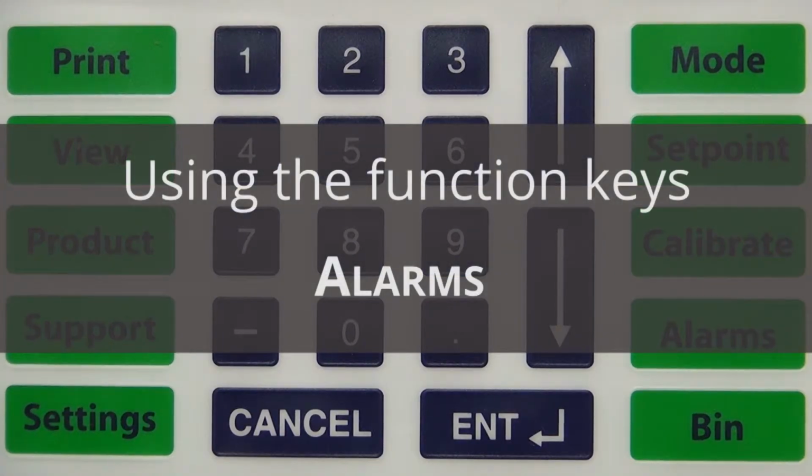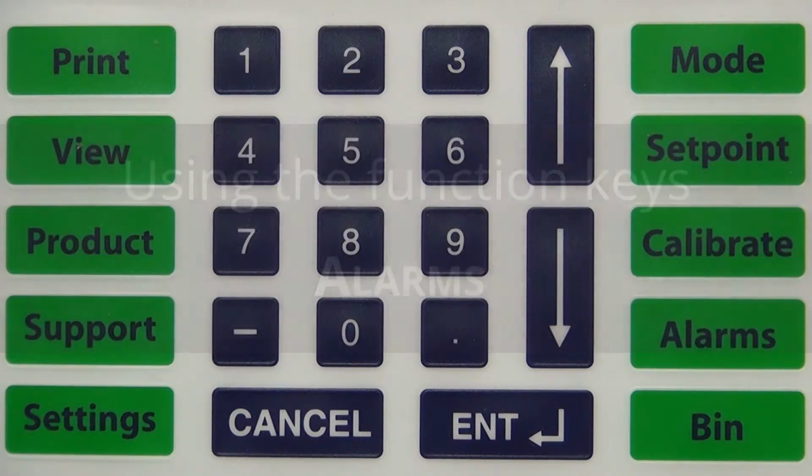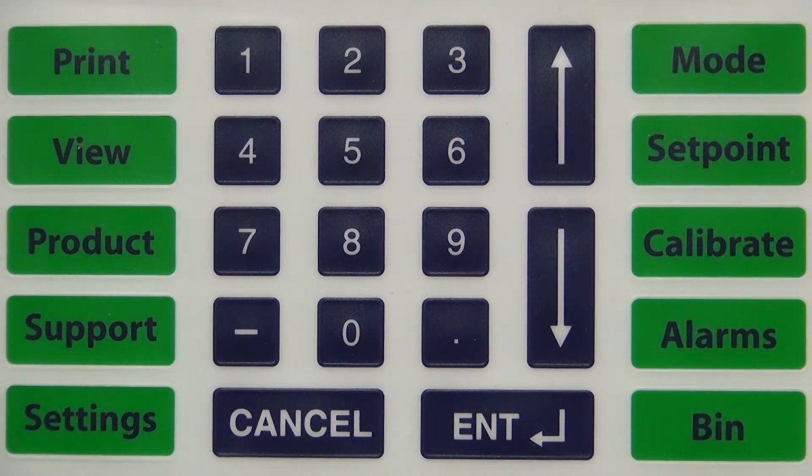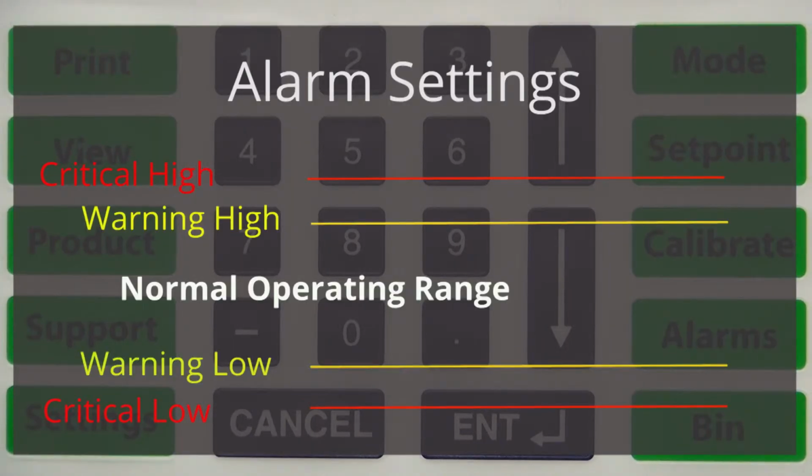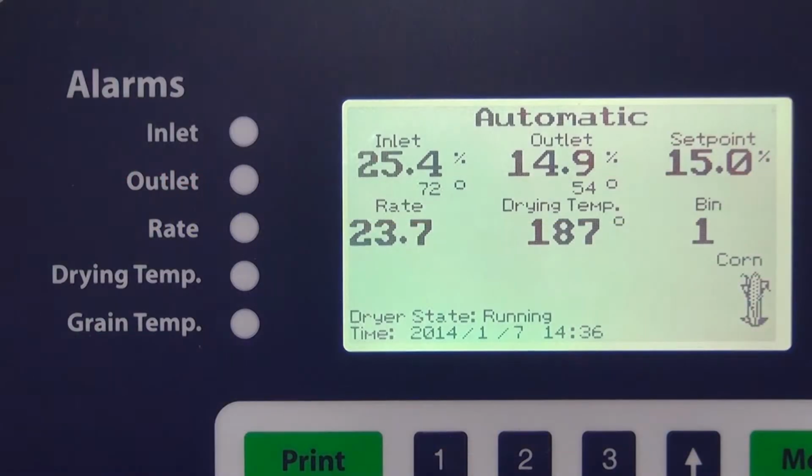During the busy drying season, we know it's impossible to keep a close eye on everything all the time. That's why the Dryer Master 510 comes with a full set of configurable alarms that you can set up to warn you if anything out of the ordinary happens. There are both warning alarms and critical alarms, so you have 2 levels of alarms to play with. And we're going to go through a couple of examples to show you how to set the alarms, but first note that the inlet moisture is currently about 25%.